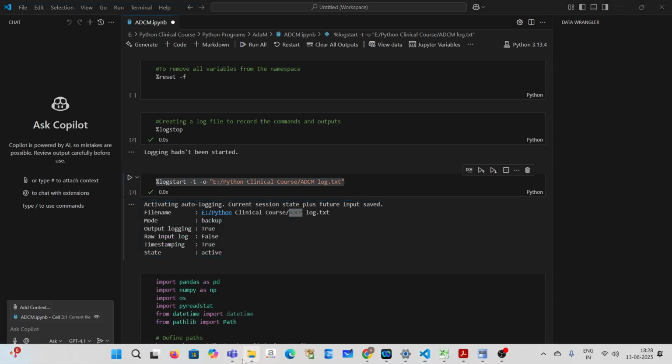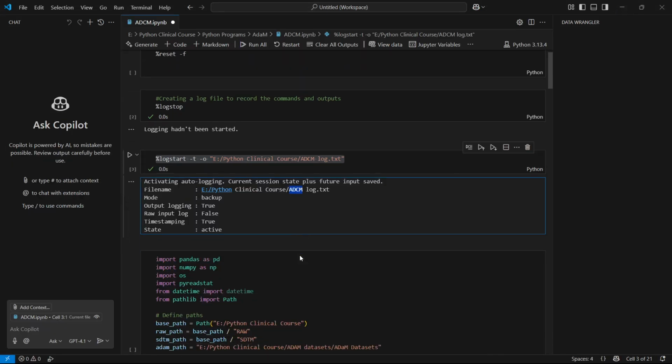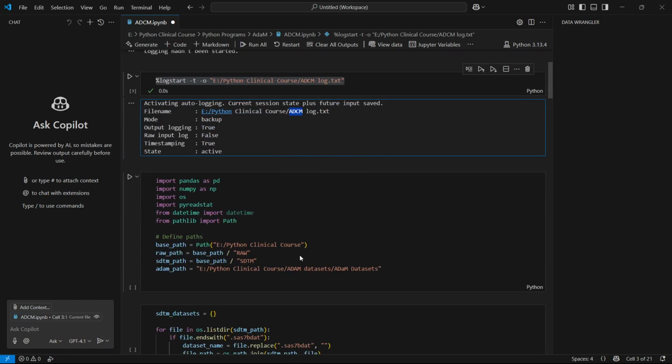So ADCM is the name of the log. It is going into the path of the clinical course here, for example, so ADCM is coming here. So this is recording here. All the recordings are coming because the log is very important to have this information.